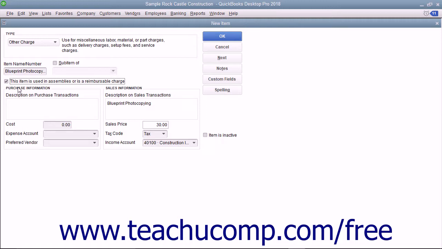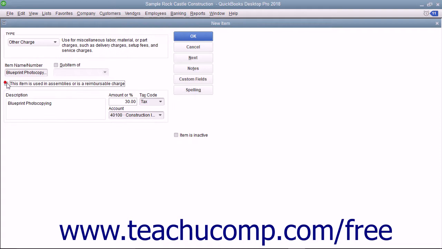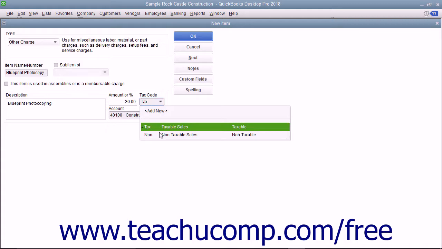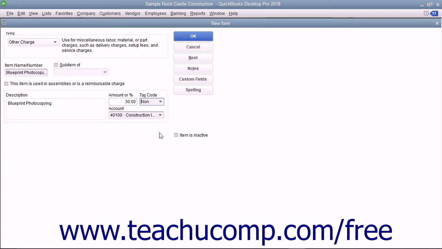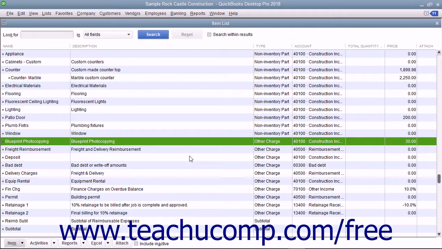If you do this, enter the information for the purchasing side of the charge into the fields shown in the Purchase Information section. Then enter the information used for the sales aspect of the charge into the Sales Information group of fields. Doing this lets you use the charge in both purchase and sales transaction forms if needed. After you have created the other charge item, click the OK button to save the item into the item list.